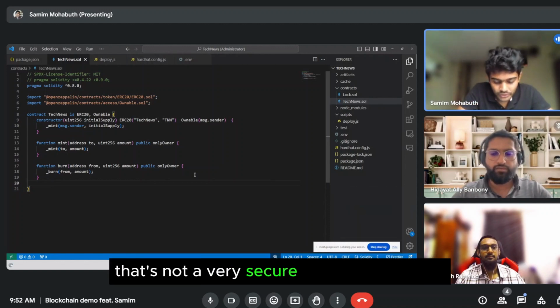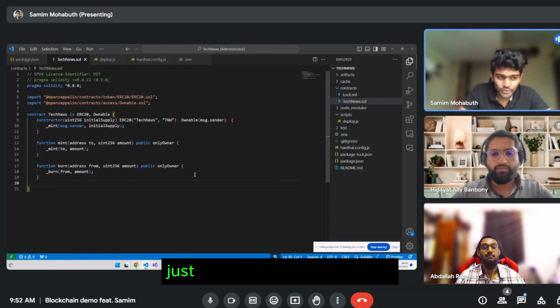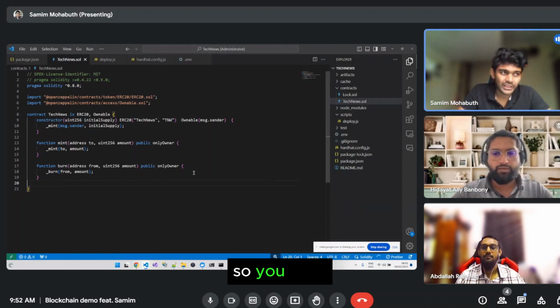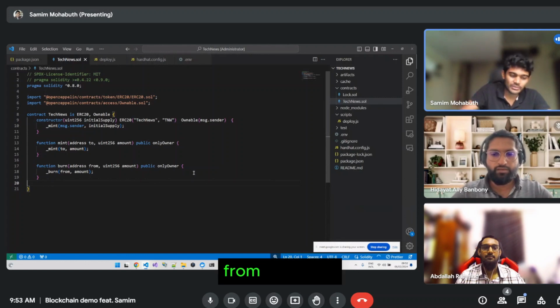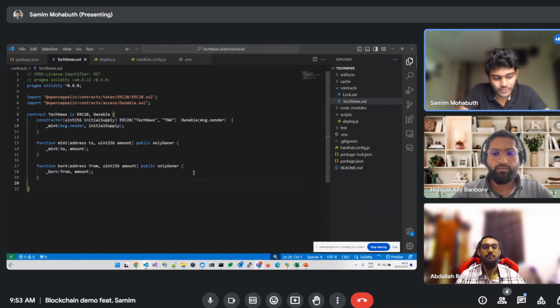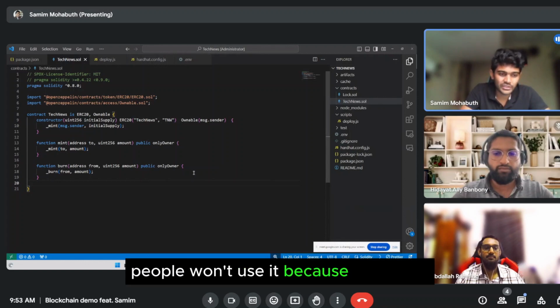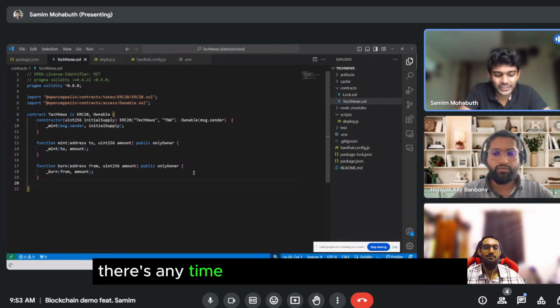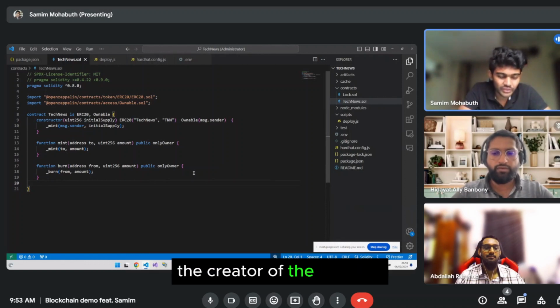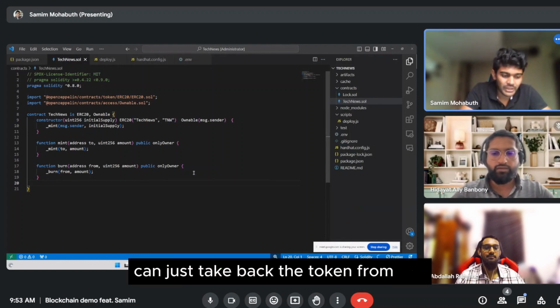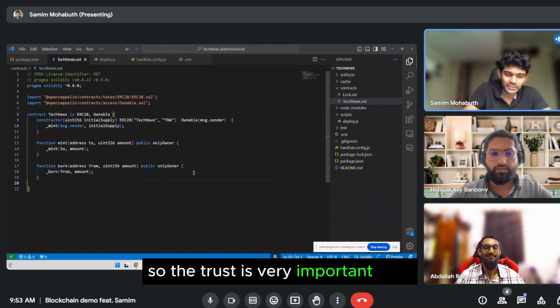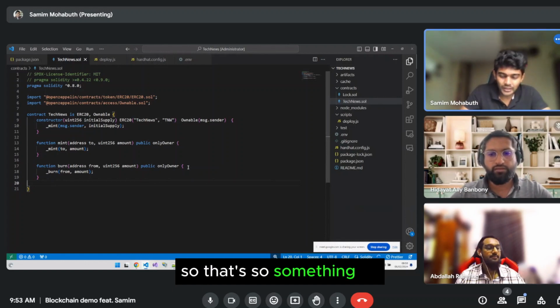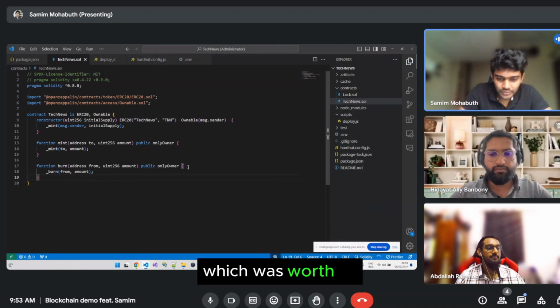That's not a very secure functionality. Again, just for the sake of this demo, I'm just talking about that one. You can't actually take a token directly from someone, even if you have created a smart contract. It's not really your contract. People won't use it because they know that at any time the creator of the contract can just take back the token from them. So the trust is very important here. That's something which was worth talking about.